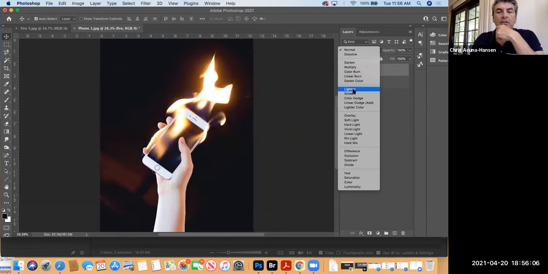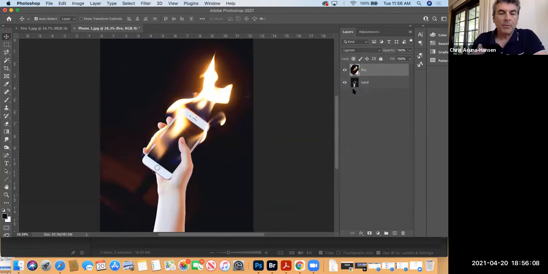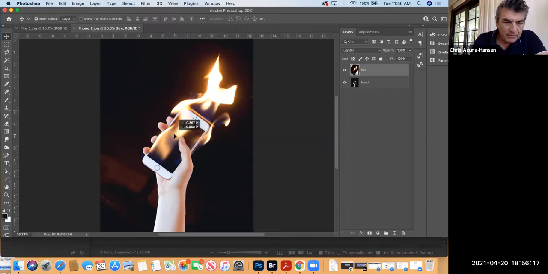But I'm going to go back to lighten. I think that one works the best. Now, I don't really like the way the fire's lined up in the hand. I don't like the fire going over the fingers. I want to bring it back in.